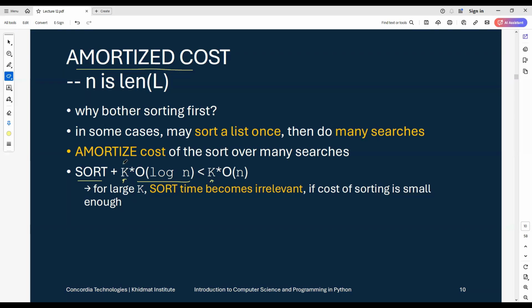For a large number of k, if k is significantly large, this constant amount of time required to sort that list would become negligible. So if we have a scenario which would represent several real life scenarios, and we have a list which is initially unsorted, it would definitely make sense to first sort it and then use our searching algorithm on it many times.